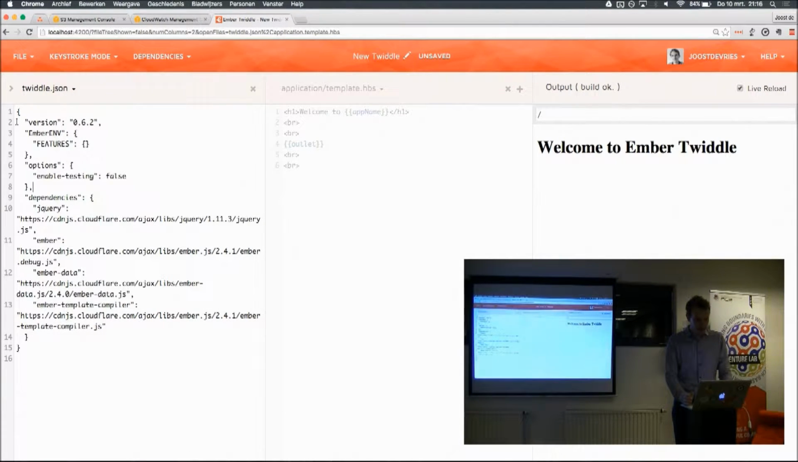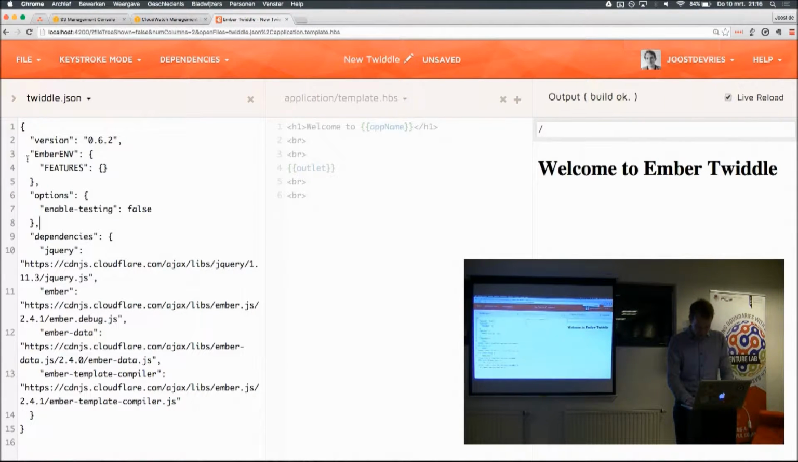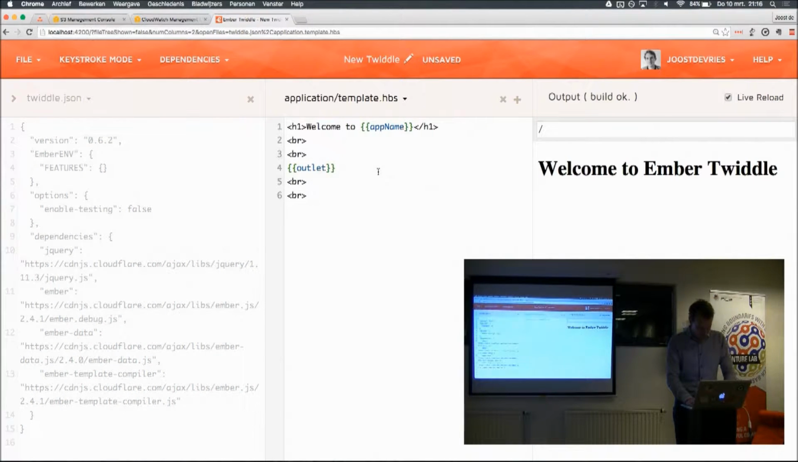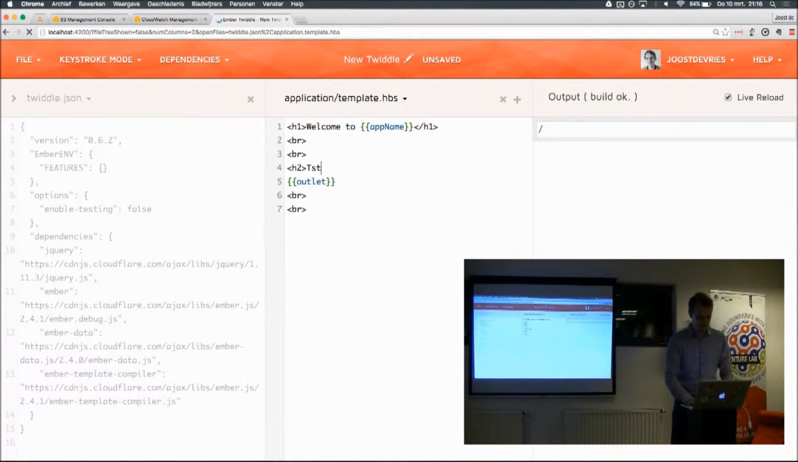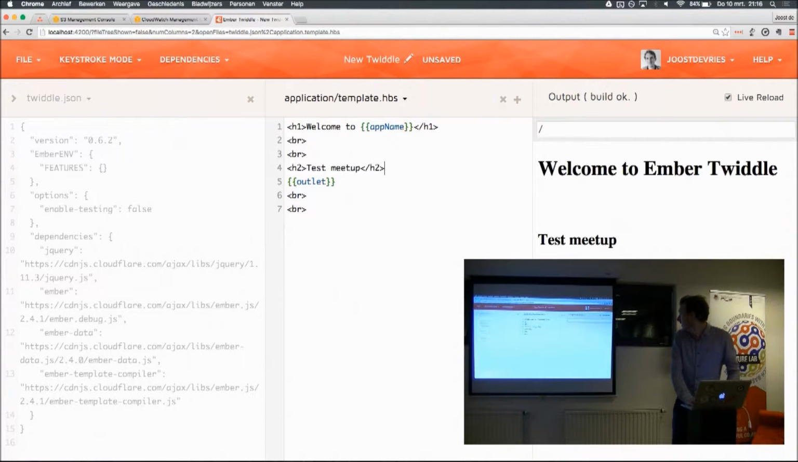So what I did is I created some stuff in Lambda, and I created some stuff in API Gateway, and I would like to demo that for you now. So I have an app in Twiddle here. This will work, so I can edit something here, and that should basically more or less live update, hopefully.